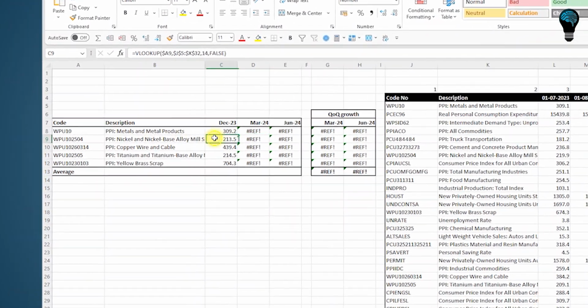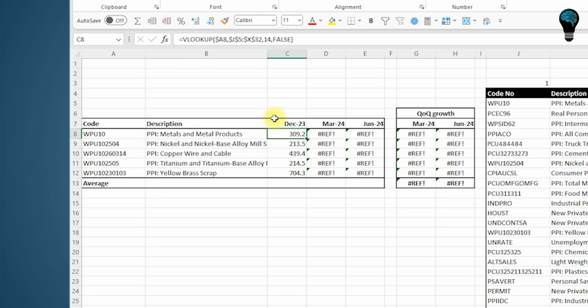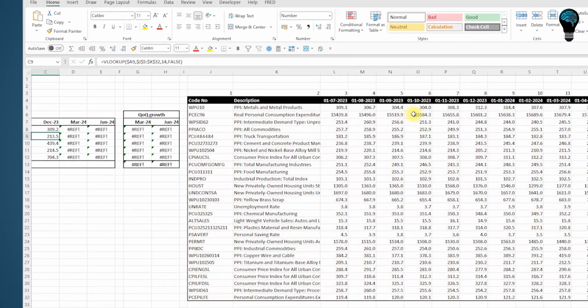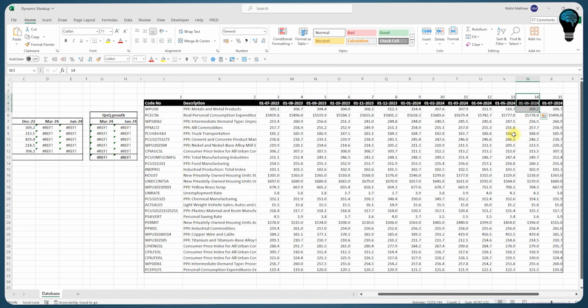But there is a worse problem for this one. This column doesn't even show an error, so you may think it's fine. But it is picking up data from the 14th column where it is June data now, because the column numbers have changed.